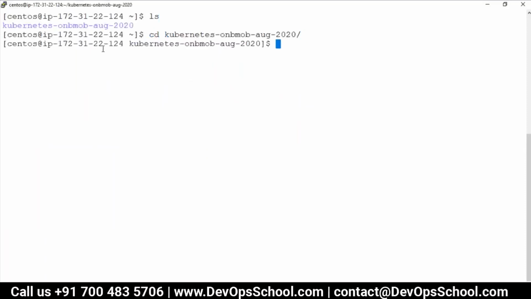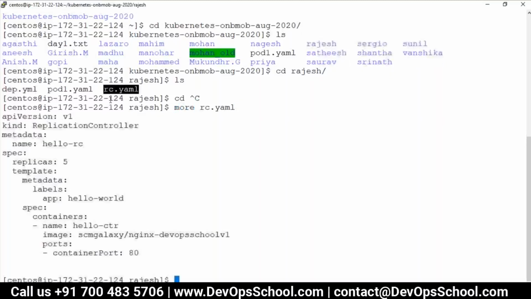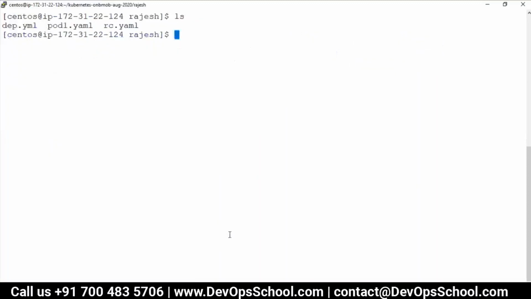I'm going to the Kubernetes, I'm going to Rajesh, and here I'm going to pod one. Okay, and I'm going to copy this RC. So more RC and image name. I'm going to take it as mine, so that way we can see the difference. So here, pod one.